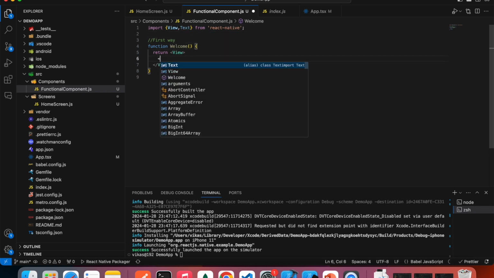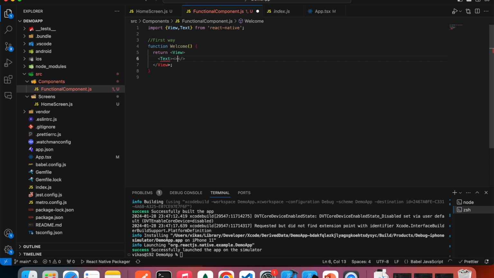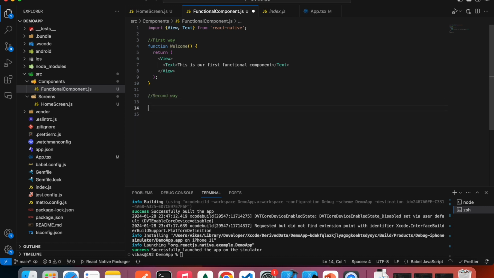And inside this, let's write, this is our first functional component. And the second way of creating the functional component is with the arrow functions.